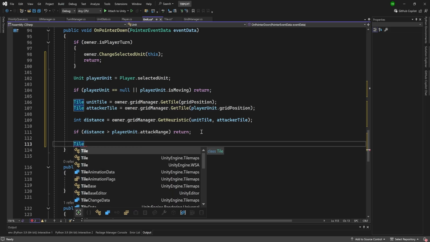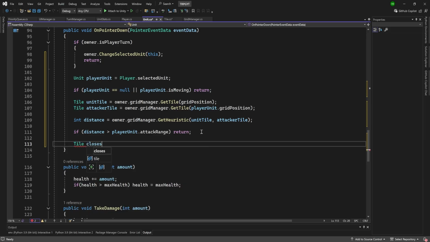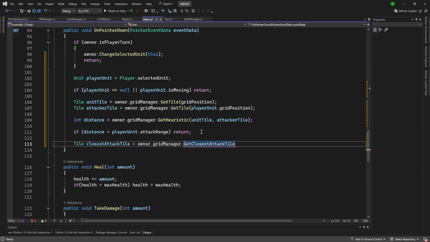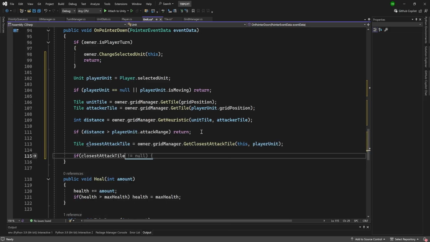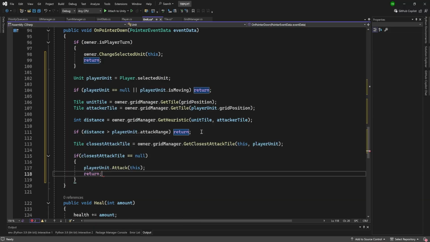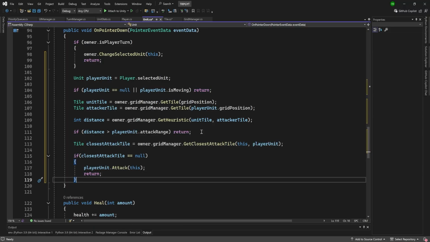After that, we're going to grab a tile reference called closest attack tile. And this is going to be equal to owner.gridManager.GetClosestAttackTile. We're going to pass in this and our player unit. If closest attack tile is equal to null, then we're going to grab our player unit and tell it to attack this unit. And then we're going to return. Because again, we don't want to process anything after we perform our action.